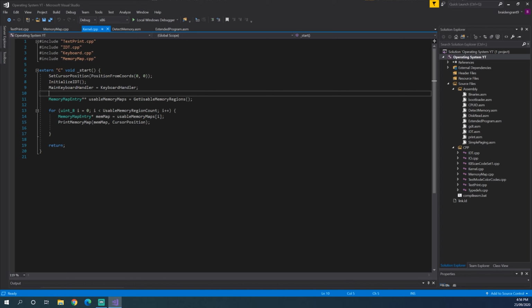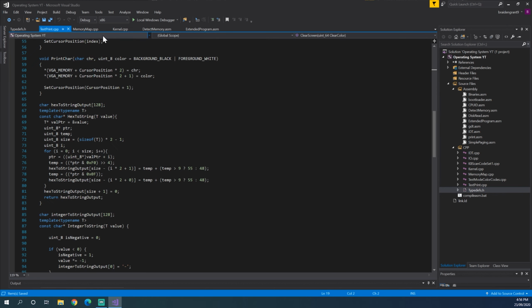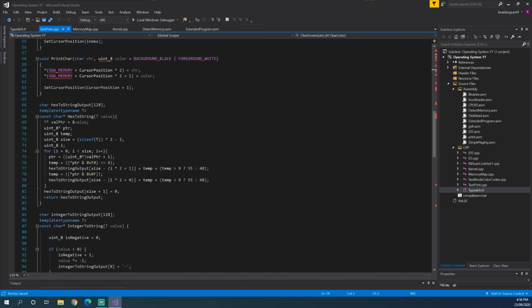Up until this point, we've been doing everything in CPP files, but before we go any further, I think I'd like to clean things up and start using header files. So the first thing I'm going to do is rename typedefs.cpp to typedefs.h, just to turn this into a header file. And everything that includes typedefs.cpp will now need to include typedefs.h.